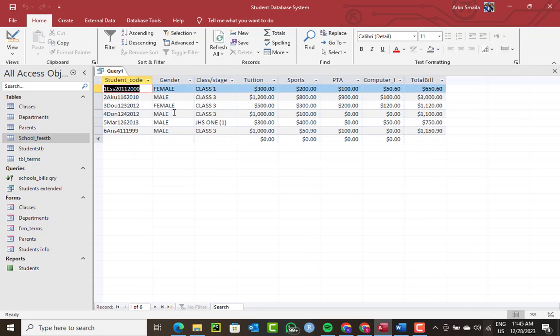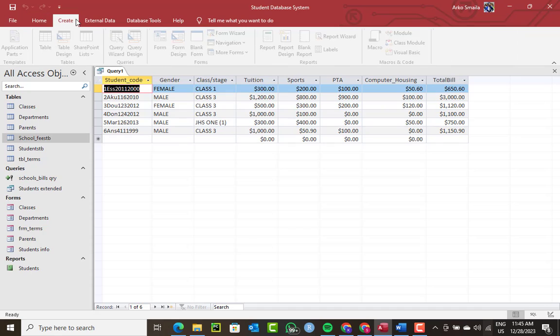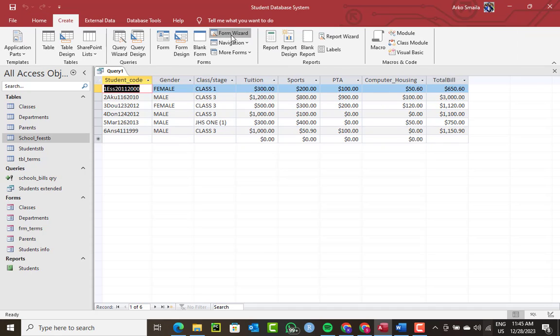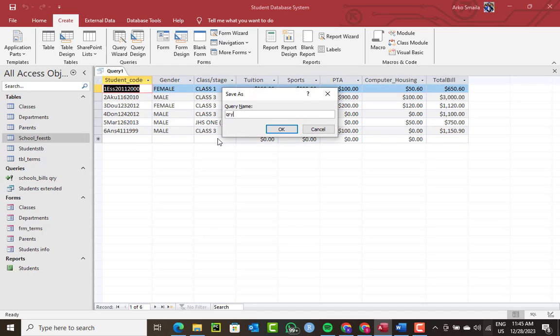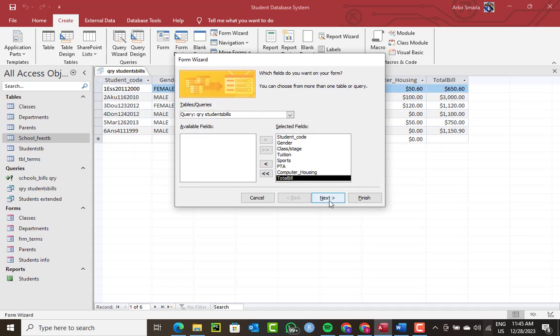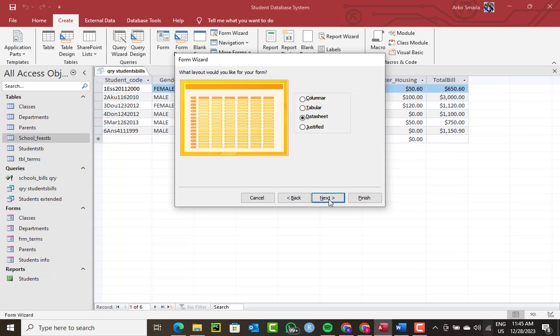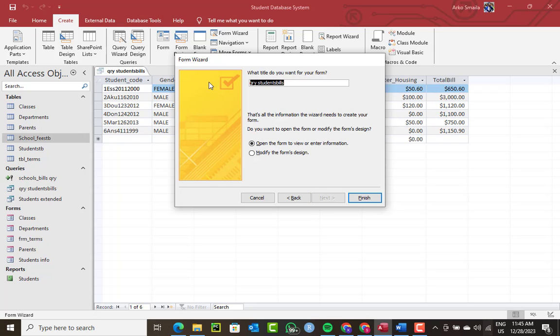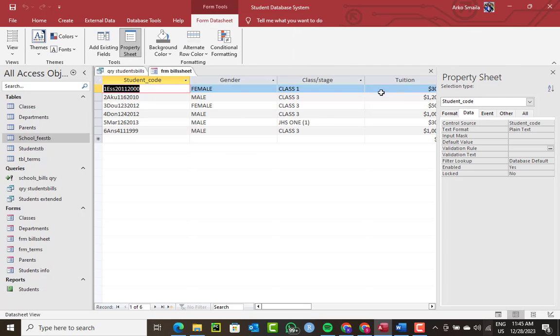Okay, so now the next thing we do here is that we create a datasheet for this particular form. So we go to create. Now we go to form wizard. Before then, let us save the query. So we say QRY students bills. So now form wizard, add everything, next, datasheet, next. Now you can also use tabular form if you want. So FRM bills sheets. Okay, so now guys, we have the bill sheet here.